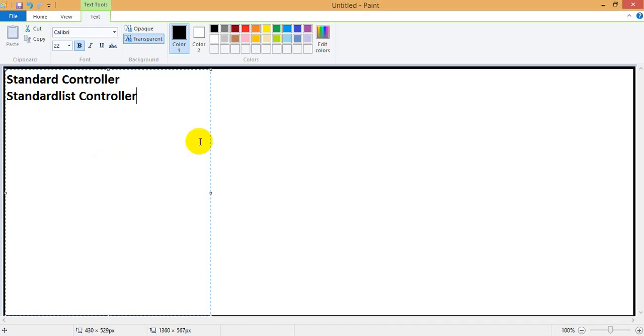Good morning, guys. So in the previous session, we have seen standard controllers and standard list controllers. So what is a standard controller? If you want to have a Visual Force page with your own customized layout and you need to use the default functionalities like save, cancel, edit, delete, you can go for the standard controller. Okay, then what is a standard list controller?